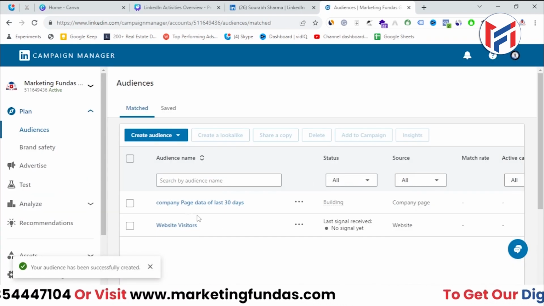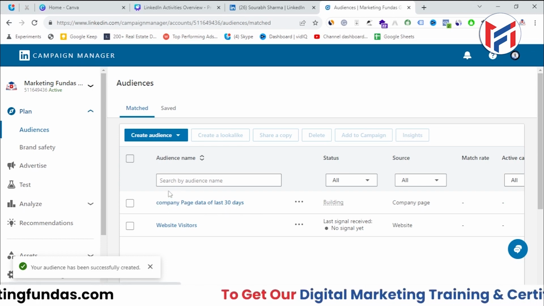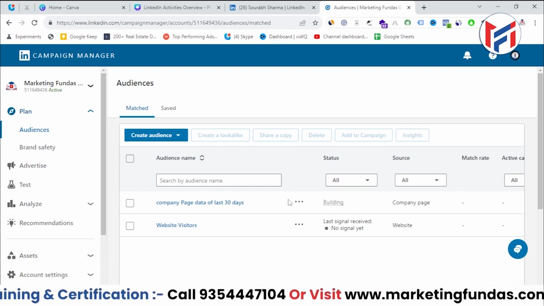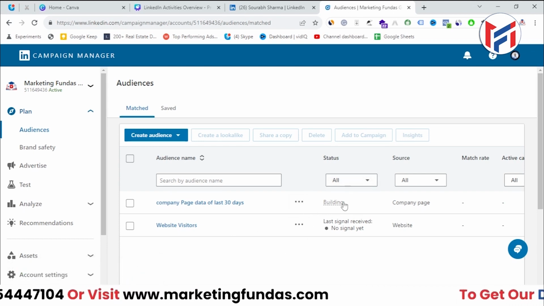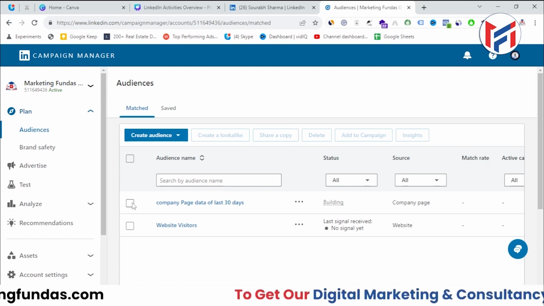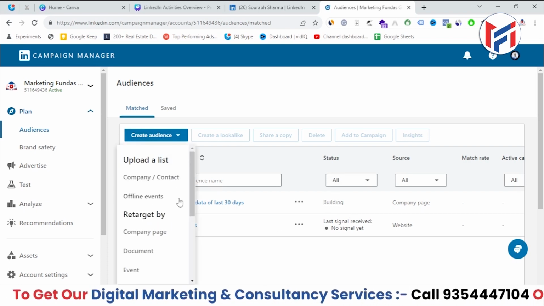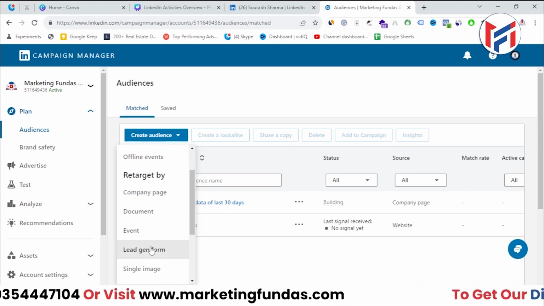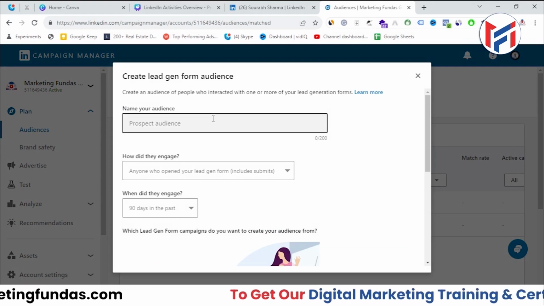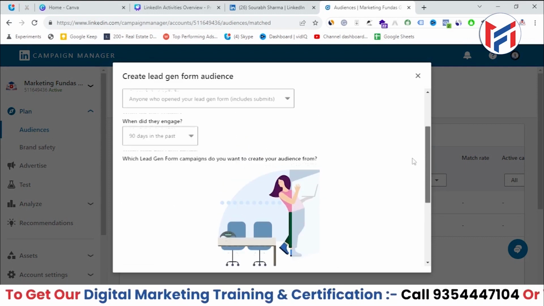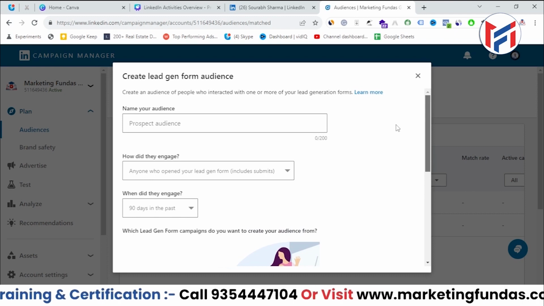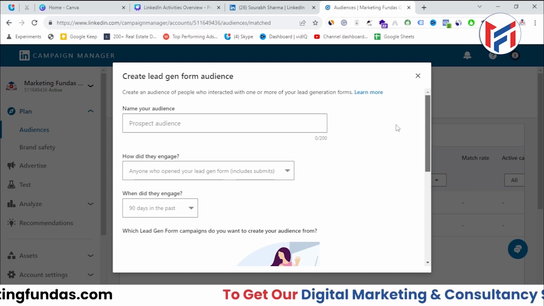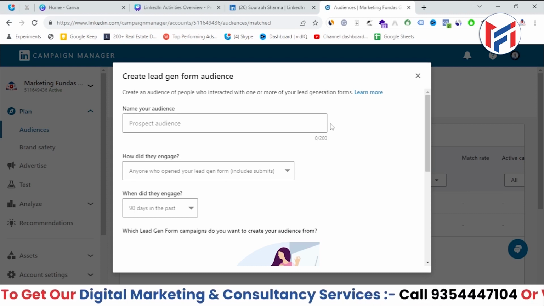Once you create the list, this will show you like this, the name of the list and the status is showing building. So after 48 hours it will populate. Basically it takes around 48 hours to populate, and once it's populated you can use this list. Right, same goes with different other options like document, event, lead generation. Let's say you have run a lead generation campaign. So again you can use that data, who have provided you some data, who have engaged with your ads. You can use that data in order to create one matched audience, and you can retarget those audience again.